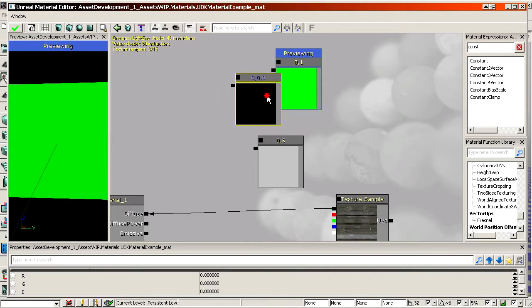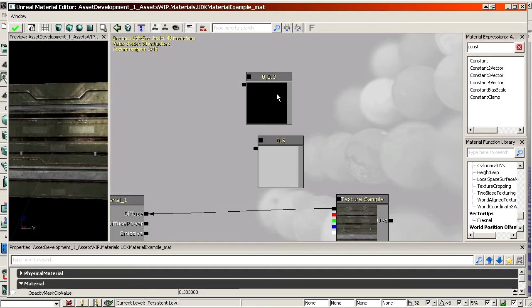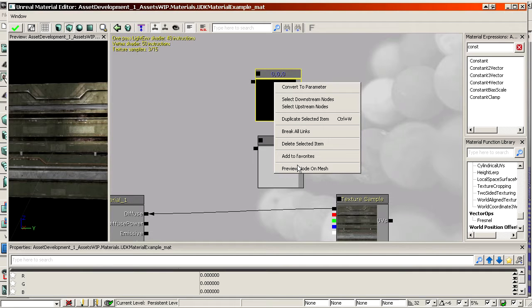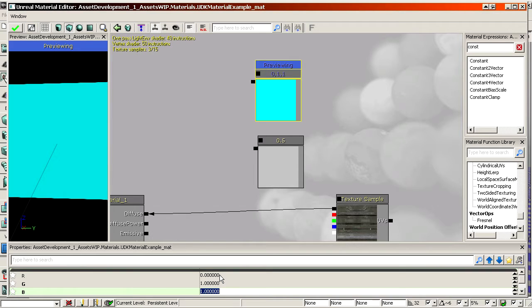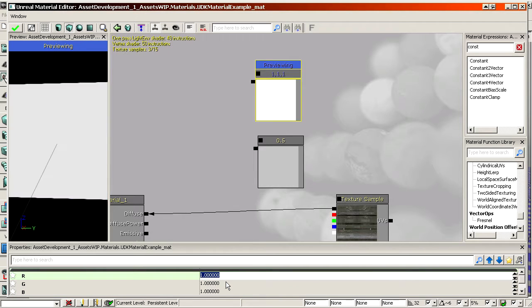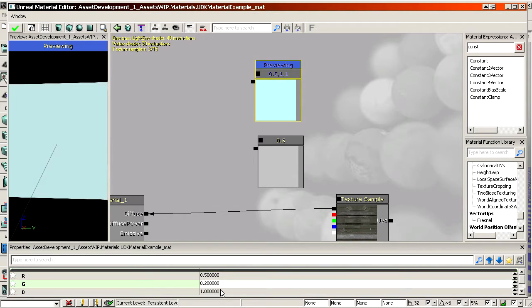The most useful one is the constant 3 vector, which is red, green, and blue. So you can create any color you want with this. See, the mix of the numbers here gives you a different color.